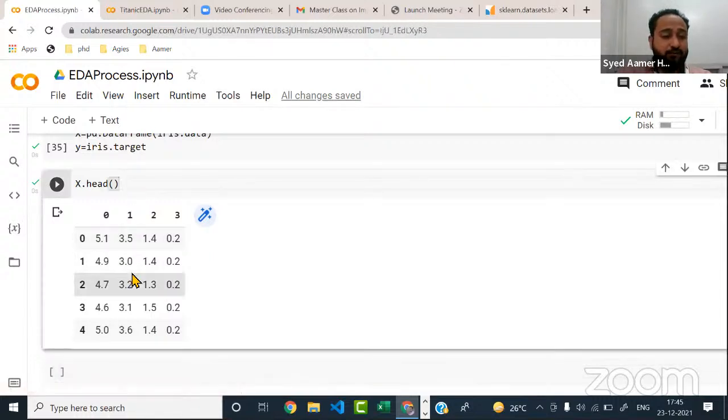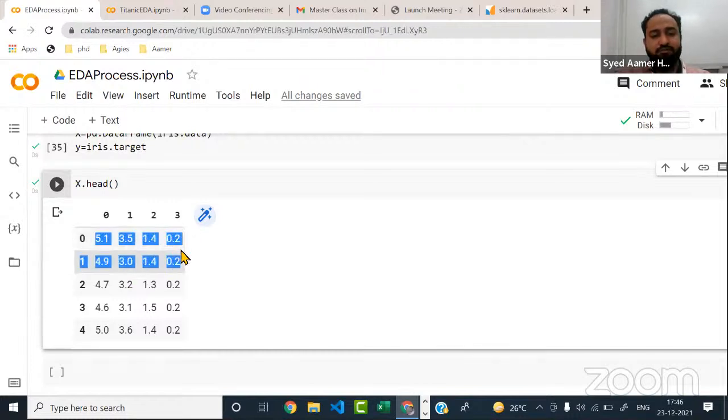Okay, so x.head, as I said, you can simply see how many columns are there. Total 4 columns starting from 0 to 3. The names of those columns are 0, 1, 2, 3, and the first 5 rows will be displayed to you. That is enough for you to understand the type of data that you have. So you can see I have all continuous data here. All the data in all the columns is continuous data.